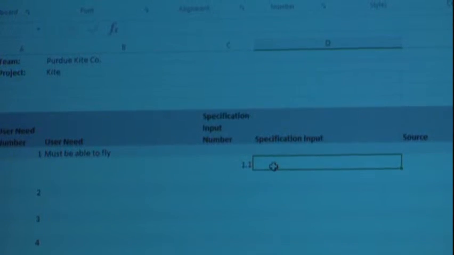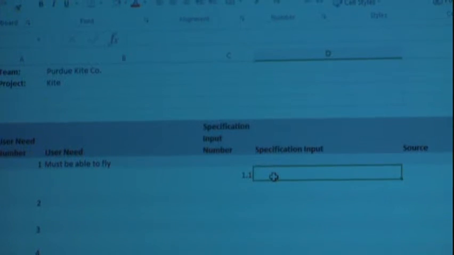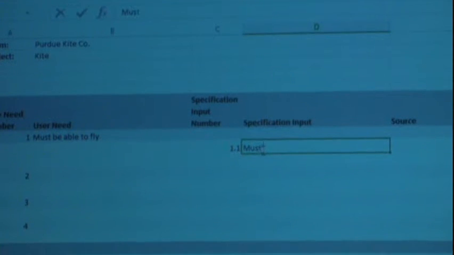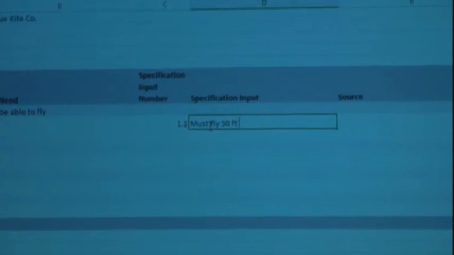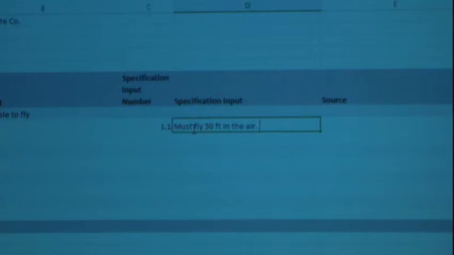So it must be able to fly. What are some of the specifications you would have for being able to fly? Fly 50 feet in the air. Now we talked a little bit about considering your environment of use, right? If you say it has to fly 50 feet in the air and you don't tell me anything else, then you better be able to fly 50 feet in the air in a hurricane or in no wind whatsoever. Can you design that? I'd be impressed. It'd come with a sweet fan or something to blow it up in the air. So do you want to qualify that?